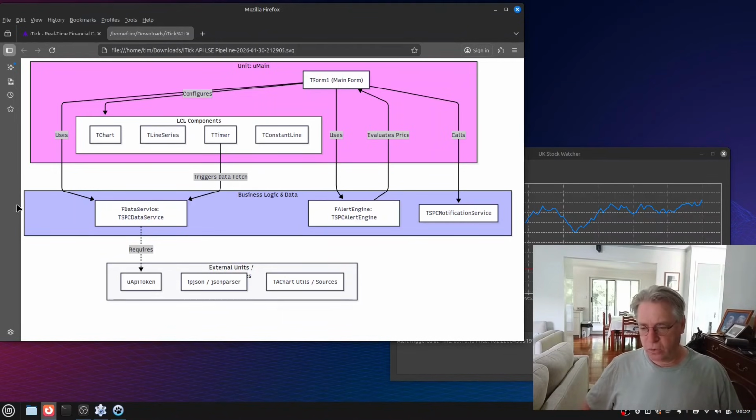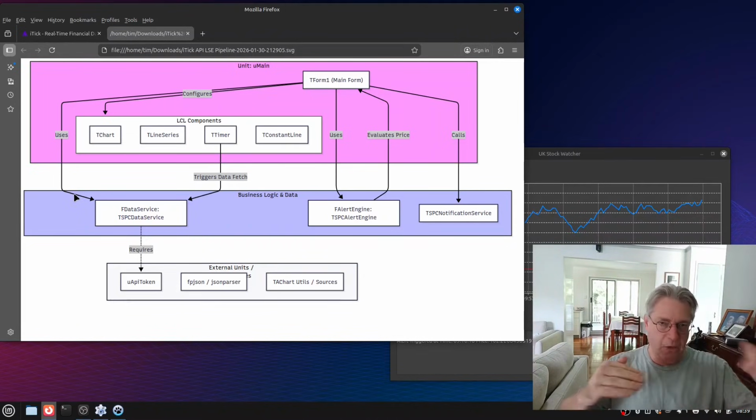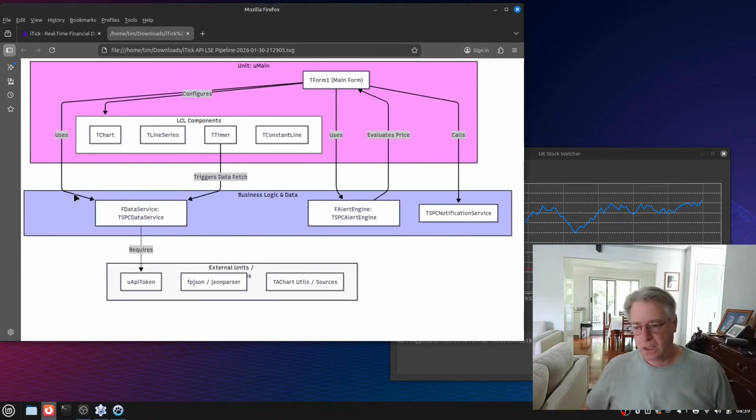When it comes to this business layer, I've got 3 units. One to handle the data service, that's iTick again. Another unit would be for our alert engine. Now what it's going to be using is basically the opening price and the current price, and working out whether it meets certain criteria for an alert to be triggered, and then if an alert is to be triggered, it will then do some sort of notification.